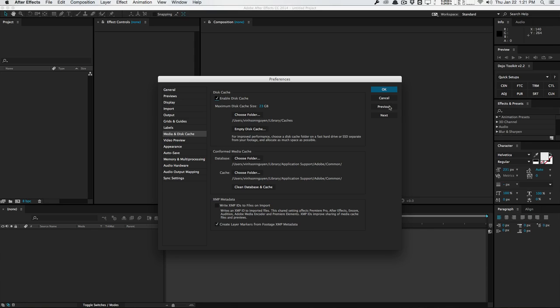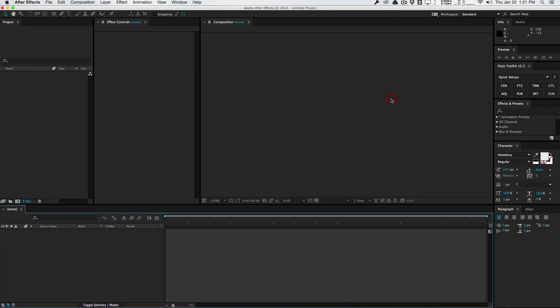So pretty cool. So if you're running low on space, go ahead and clear your disk cache. This won't actually delete any project files or anything like that. It's just going to delete the cache. And so if you're not using anything or you don't have any active projects, just go ahead and clear the cache, and that will just delete all the calculations and RAM previews that After Effects calculated in cache onto the disk here. So pretty cool tip. That's pretty much it. Just clear your disk cache.